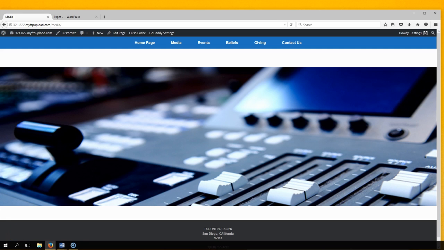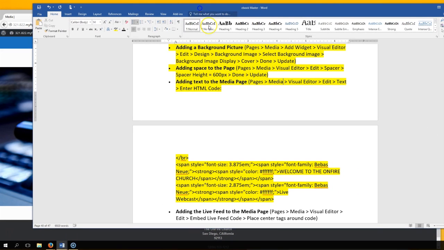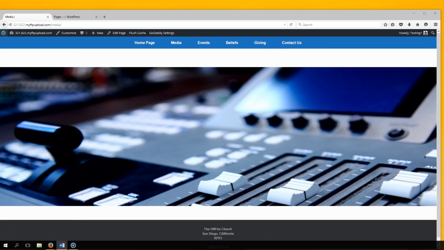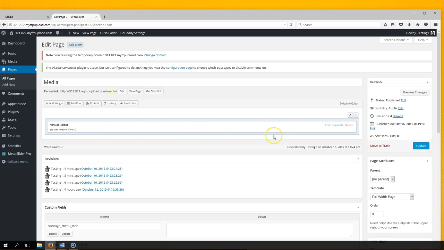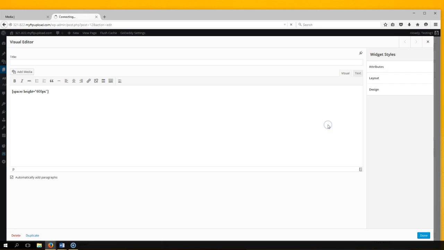Okay, now I'm going to show you how to add text to the media page. In the ebook, I've put some sample code that you can use. In order to change the wording, you just change this section here if you want to make it custom for your website. But let's go ahead and add some text. So the ebook says, we go to Pages, Media, got our visual editor, Edit, select text.